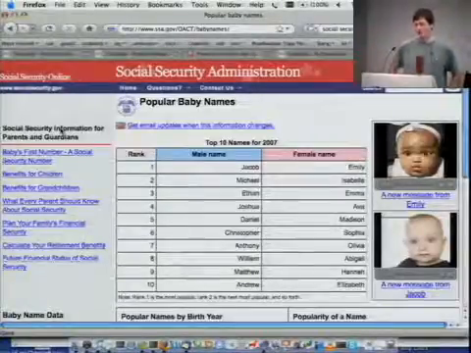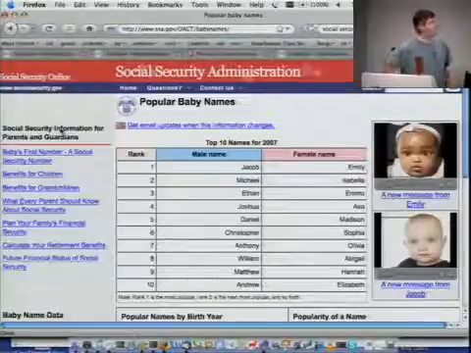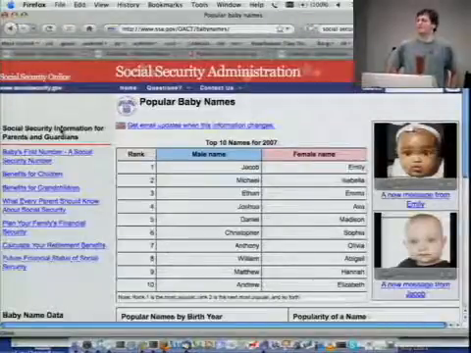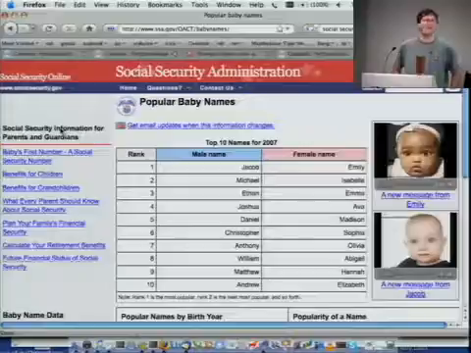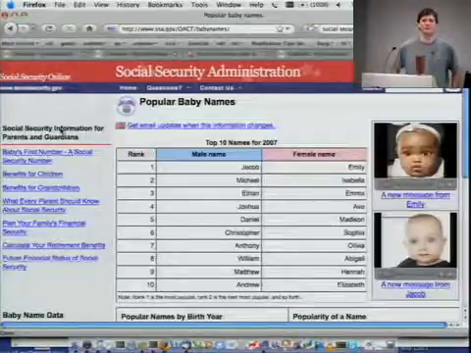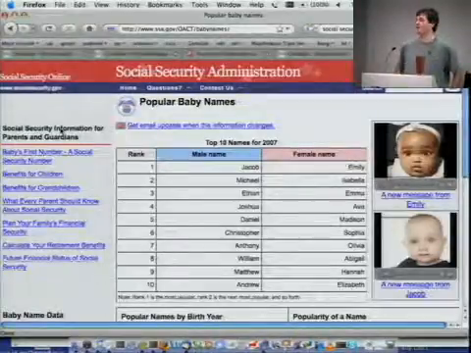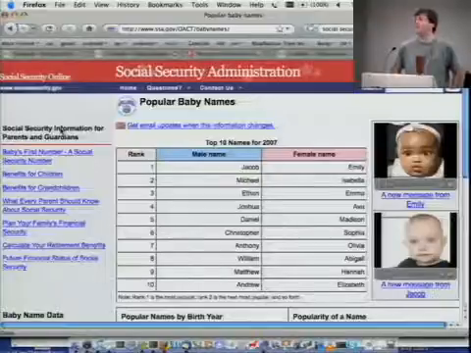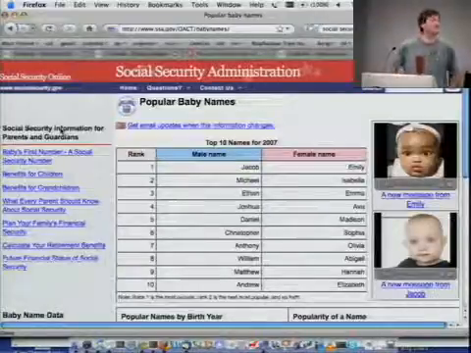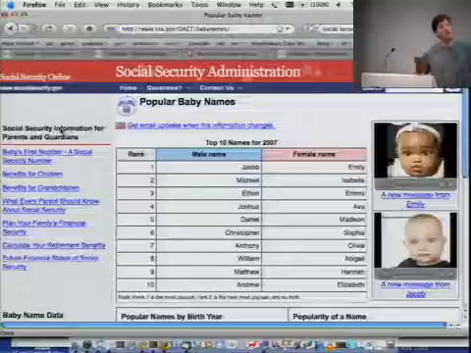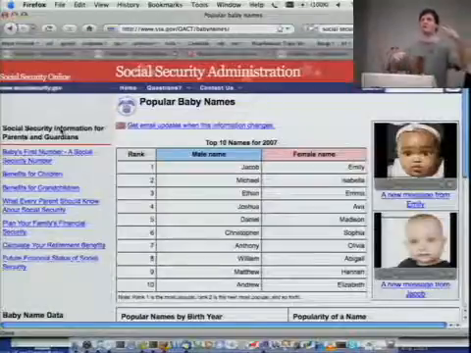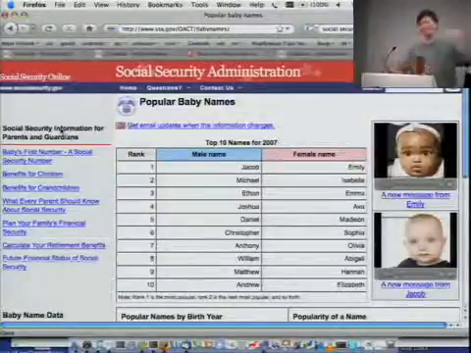If you do a Google search for Social Security Administration baby names, they keep track of what the popular baby names are for babies born in that year. And they've actually been doing it for 100 years. So you could look at 1900, 1950, whatever. And it turns out for baby names, there's a popularity to it. Names kind of ebb and flow.